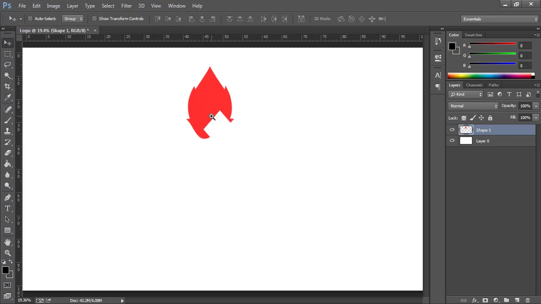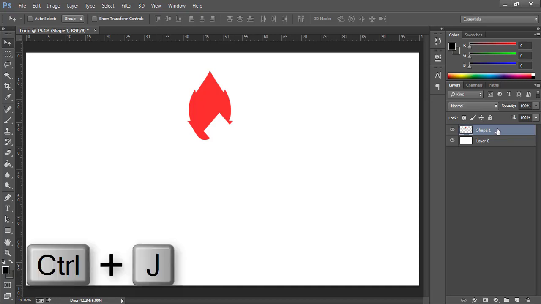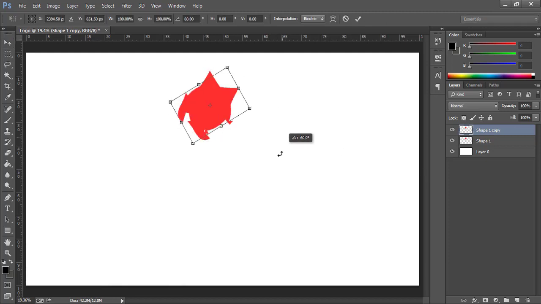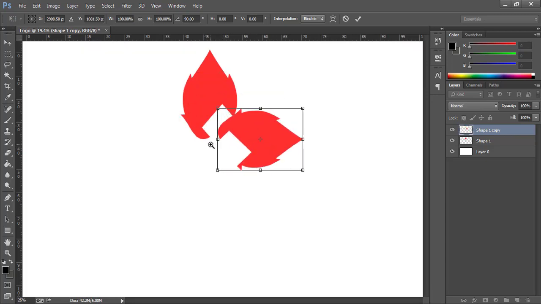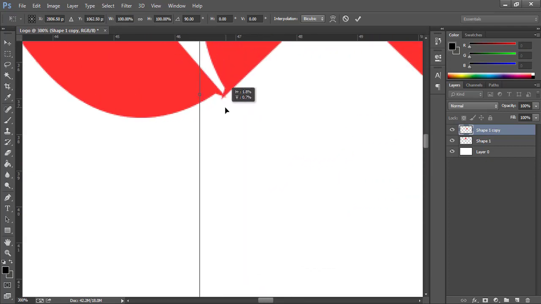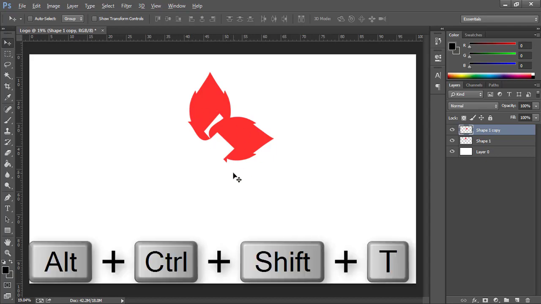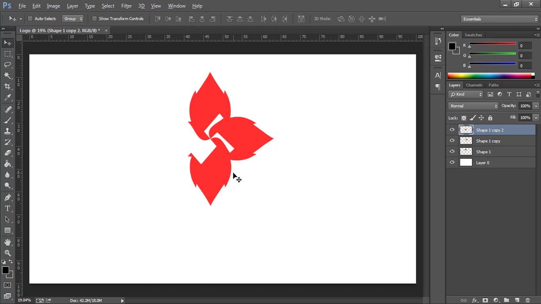Now press Ctrl+J to create a duplicate and then Ctrl+T. Now press and hold Shift key and rotate it like this and properly place it. Looks okay. Then press OK. Now you can repeat this action while holding Alt, Ctrl, Shift and then press T. The process will be repeated.